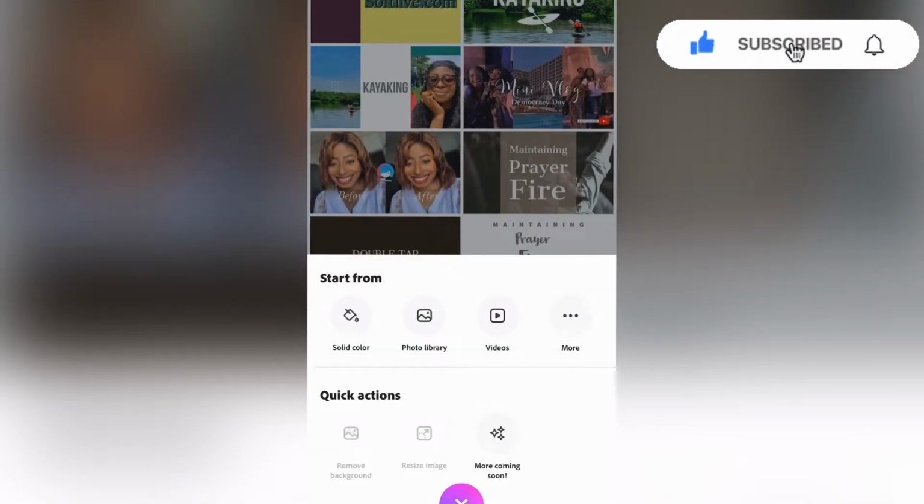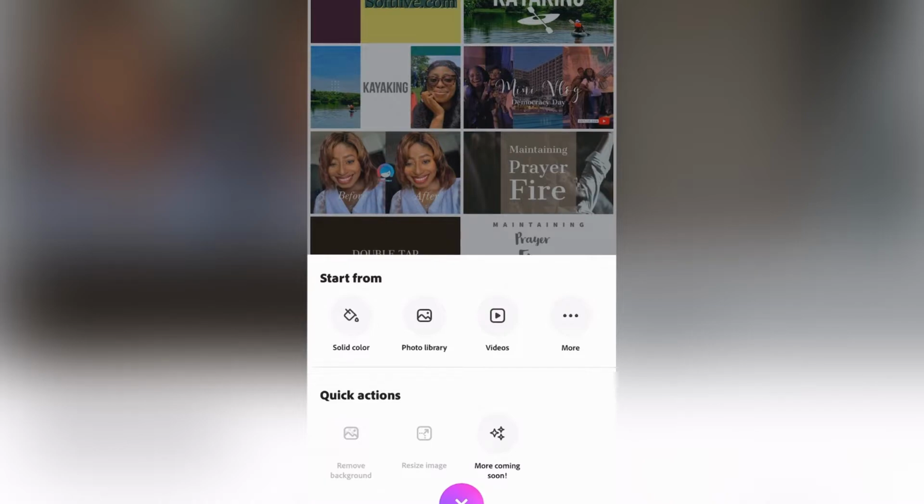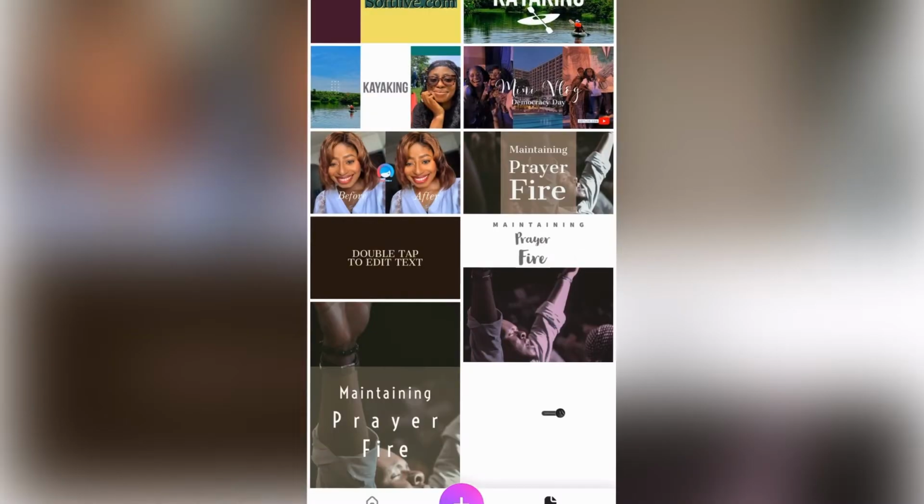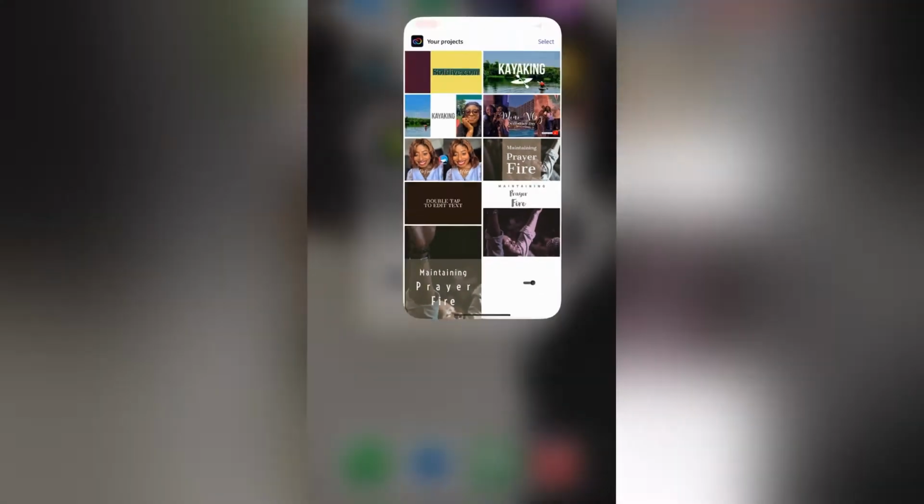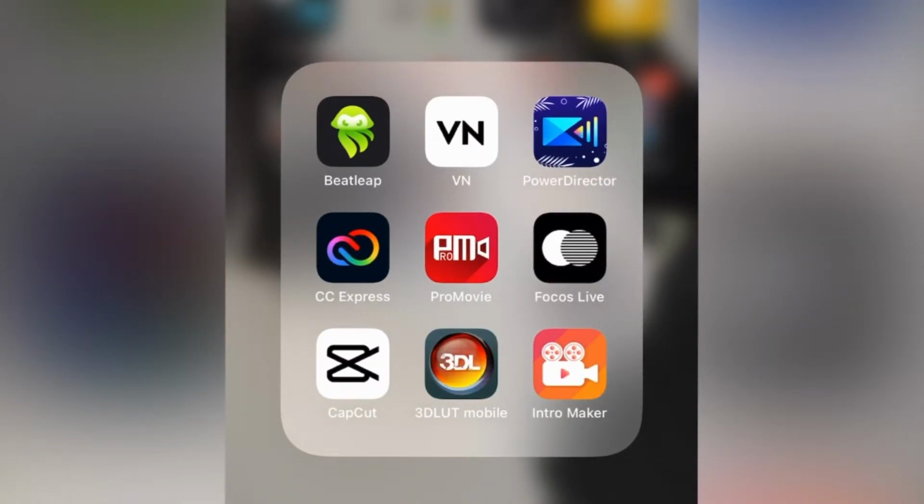You can also go to the online template and get a template to work on, and it's easier for you, but that is when you have internet. So that's basically that for the CC Express. I'm just going to rush through these because I don't want this video to be extremely long.